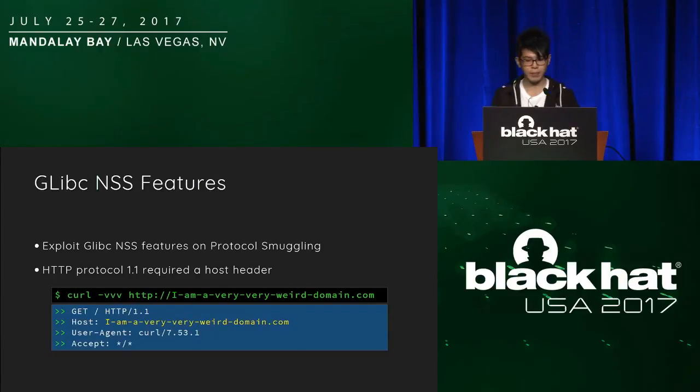Next, exploit NSS features on protocol smuggling. First, why does this work? This is because HTTP protocol 1.1 requires a host header, and most libraries embed the hostname into HTTP requests. So the idea is, if we can inject new lines in the hostname, we have the ability to smuggle protocols in HTTP.